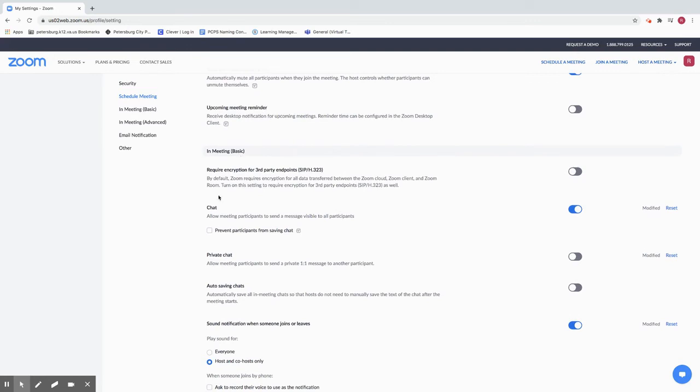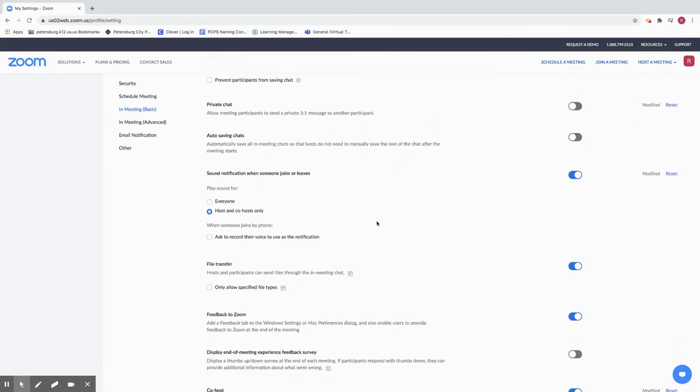So in Meeting Basic, here is our chat feature. I have this turned on, where my participants can send messages in the chat box, and all of my other participants or students are able to see. You are able to turn that function off once your meeting starts. I do have private chat turned off, so participants or students are not able to send each other private messages. I do have a sound notification when someone leaves or joins.